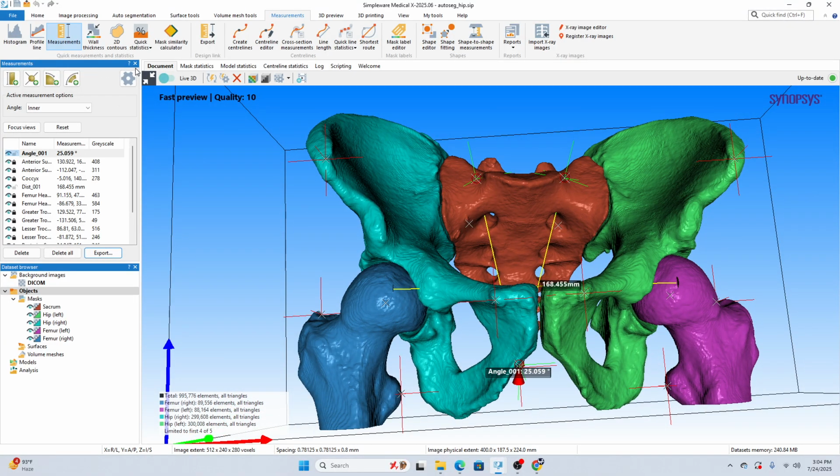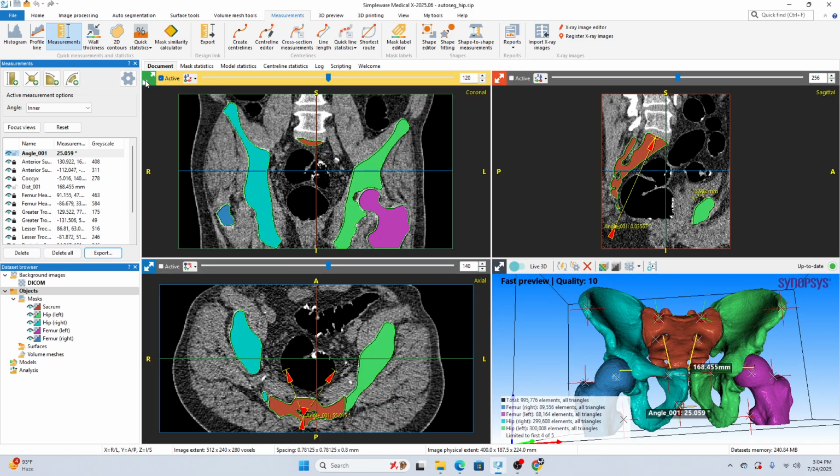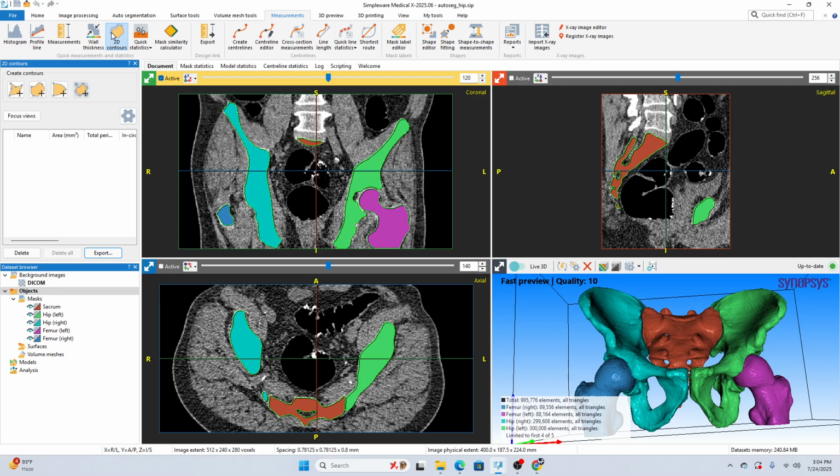Apart from that, we are also given additional tools for doing the measurement. First of all is the 2D contours. Whenever we click on 2D contours, we can draw out shapes within our segmented tab. For example, if I need to do the 2D view measurement of this particular item, I'll select multiple control points around the surface. The more points we use, the higher the accuracy.